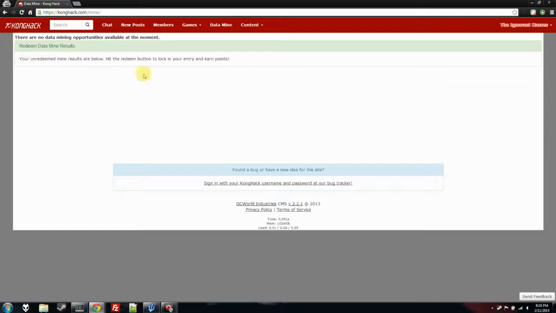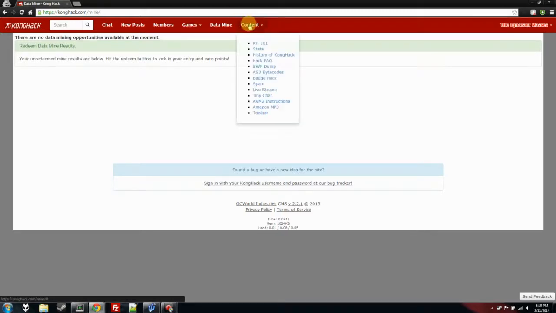Right now, there are no data mining opportunities available. Should there be data mining opportunities, it will usually be a huge block of information saying, hey, here's a data mine opportunity, this is how long we've got to complete it, so on and so forth. The content drop down is pretty raw. It contains a lot of links to different places in the system, including this live stream.